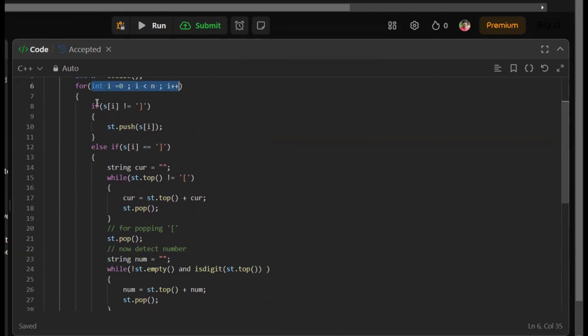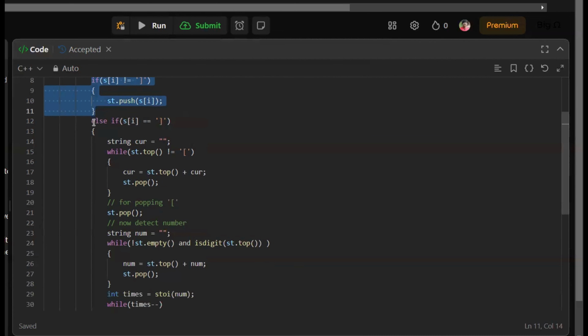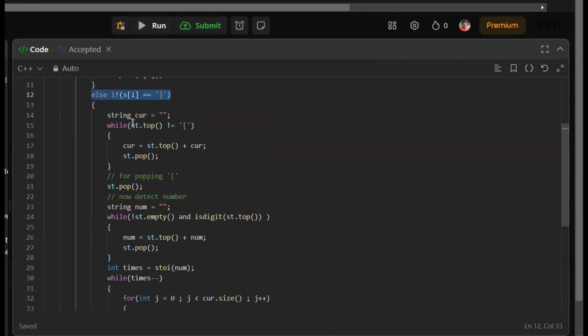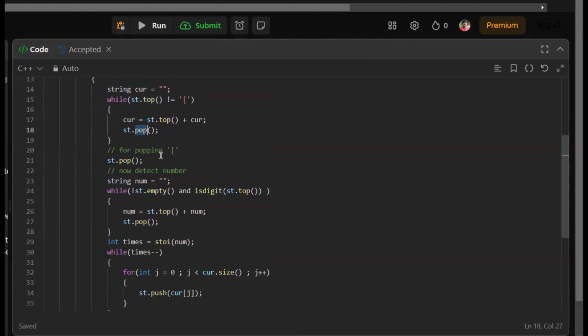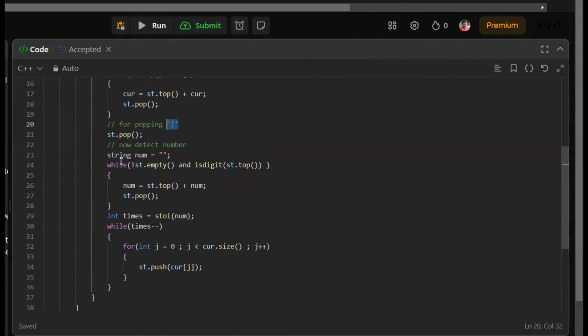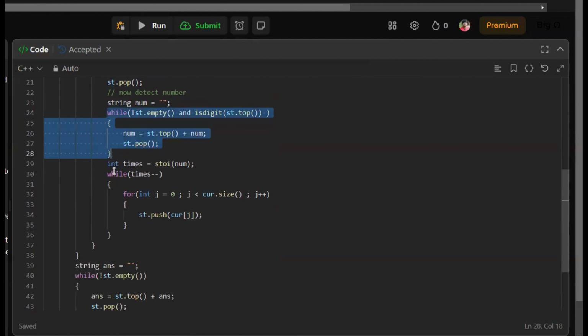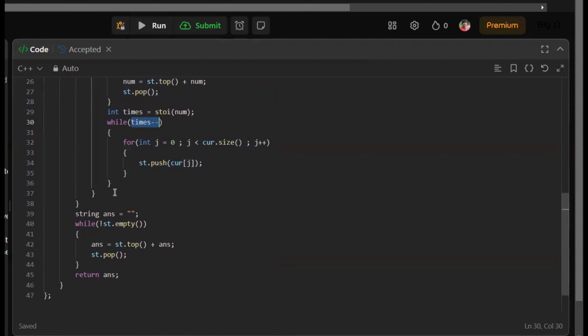Now, if our current character is not a closing bracket, that means we have to insert it into the stack. Otherwise, if our current character is a closing bracket, that means here we have to find the current string and we have to remove the opening bracket. Now we have to find the digits. Now we have to add each character of the current string into the corresponding stack, as many times as the corresponding digits. And after that, we have to calculate the desired output from the stack and return the answer.